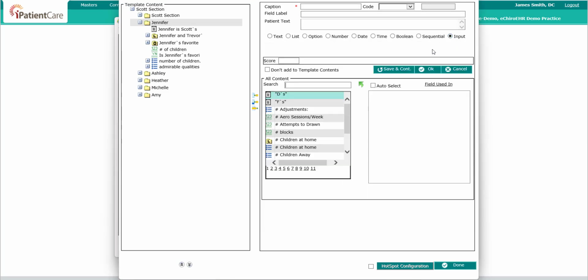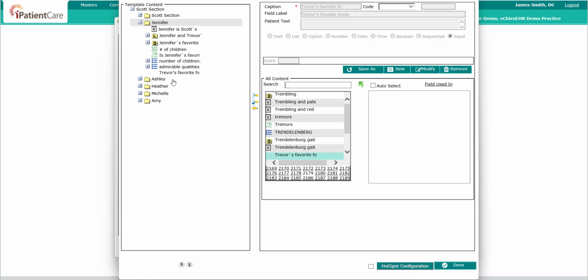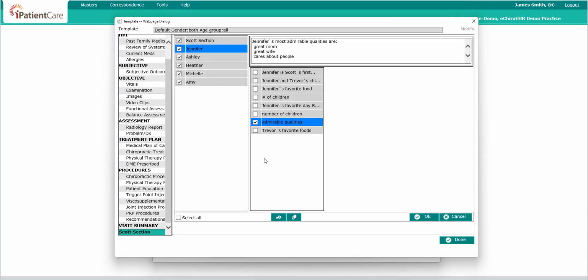And then finally, as an option, we also have what's called input. Now, this is a text box. And so you can create text boxes with a caption, and let's say Trevor's favorite foods. And that's going to be a free text box. We're going to click OK. And then you'll see right here, it's a free text box. So let's see what it looks like on the user side.